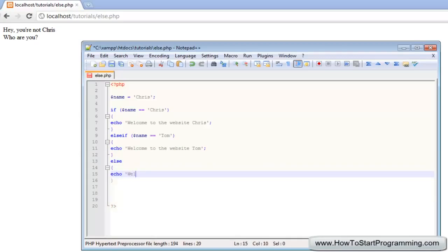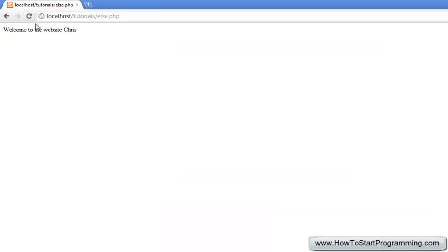And we can also end this with an else, so else, and we'll have open curly brackets, close curly brackets, echo who the hell are you? And we'll save that. Since the name is Chris, let's go through the code. If name equals Chris, oh yeah, the name's Chris, so we're going to echo out this and end the code. So we load that, and it's welcome to the website Chris.